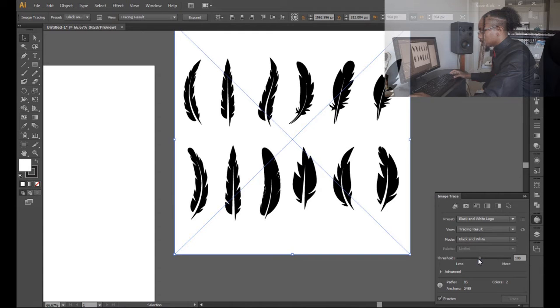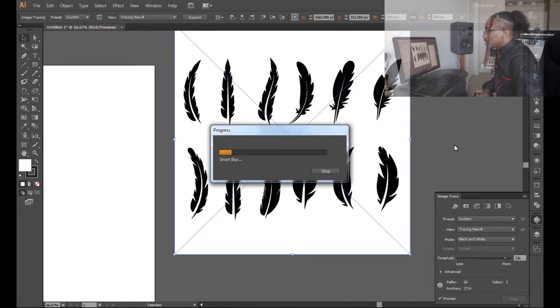If you move this threshold down, I'll show you what it does to the image. Basically, it took a lot of the black away from the feather. Any pixel that's darker than the threshold value is going to be converted to black. So the lower you go, the less black. The higher you go, the more black. So if I move this all the way up, we'll see the difference in how the images look.